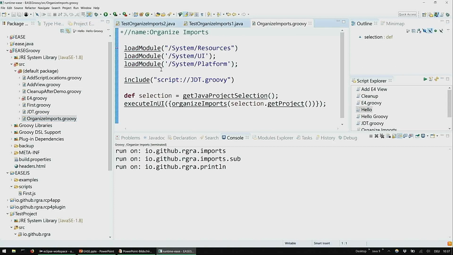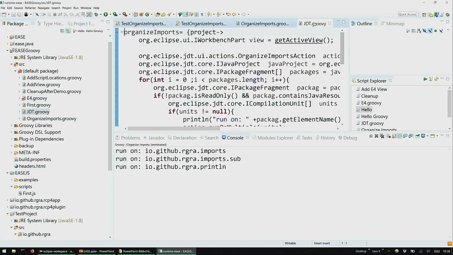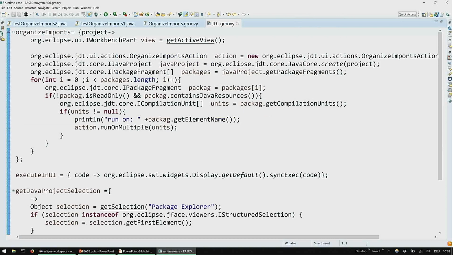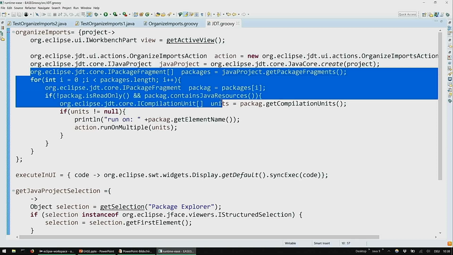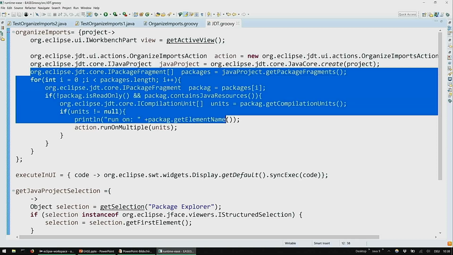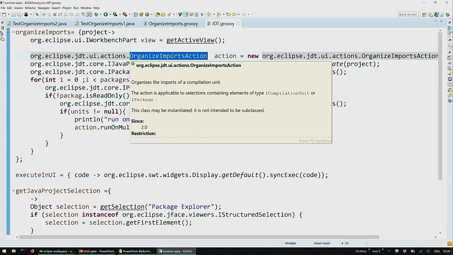What I can do with scripts, I can also include other scripts in my existing script. So I have a JDT Groovy class over here, which contains the main code. You just have to watch out if you're doing some plugin integration. You already know that you have to run certain things in the UI thread. So here's execute in the UI as well. And if I go into the JDT Groovy script and to the organize imports action, it's actually quite easy. It iterates over all the packages of the Java project we have passed in, gets all the compilation units from it, and then runs the organize imports action, the existing one from the IDE.